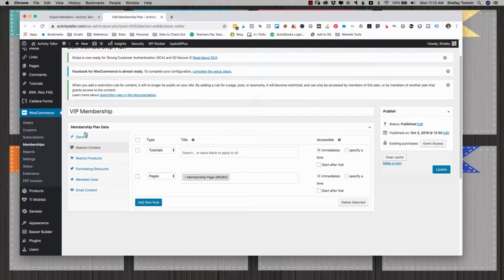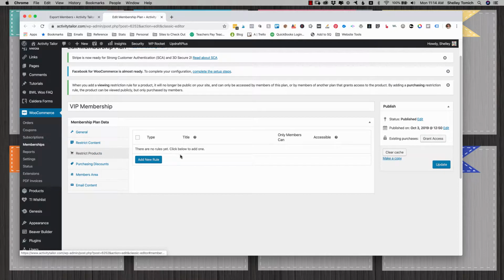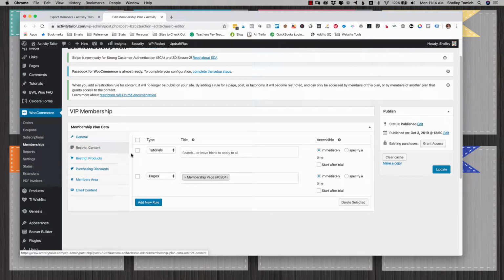This plugin gives you two different options. It gives you options to restrict content. That's basically anything on your website that is not a specific product. And then you can also restrict products. In this case, this particular client does not need to restrict any products. That's as if you were tying a set of products to buying a membership for those products, or buying a membership to purchase a product. She's not doing that. We're just talking about restricting content.